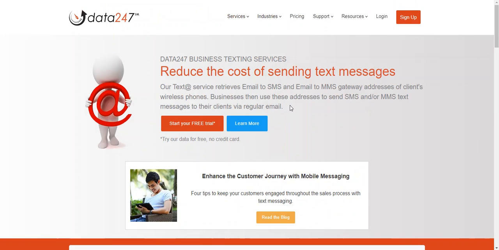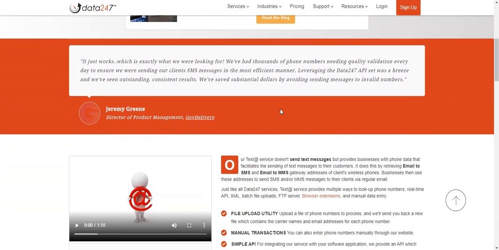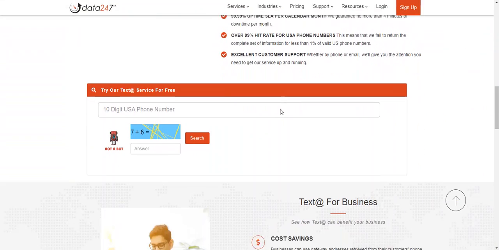Our TextStat service retrieves email to SMS and email to MMS gateway addresses of clients' wireless phones. Businesses then use these addresses to send text messages to their clients via regular email. If you scroll down on the page, there is a place to try out how this works.